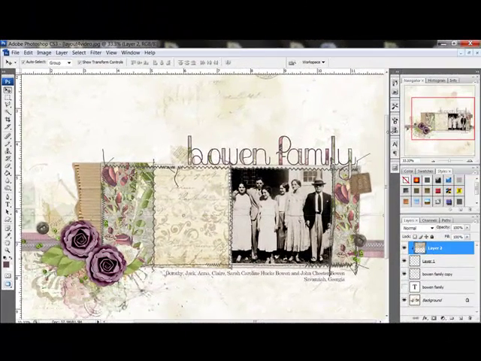This is a fun way to embellish your title, get more from your digital scrapbook supplies, and create a coordinated page.